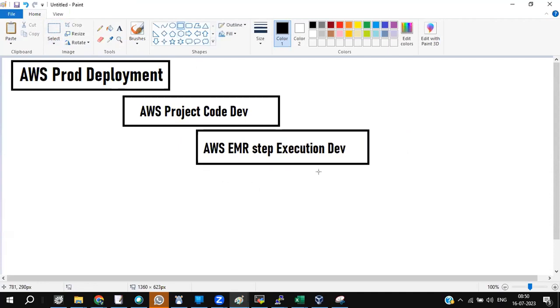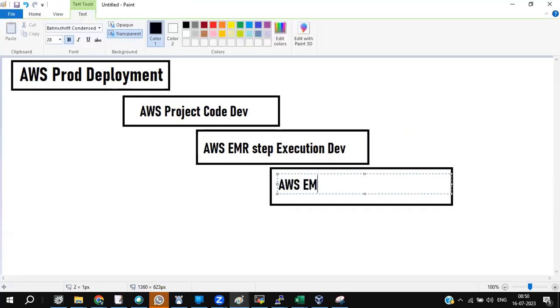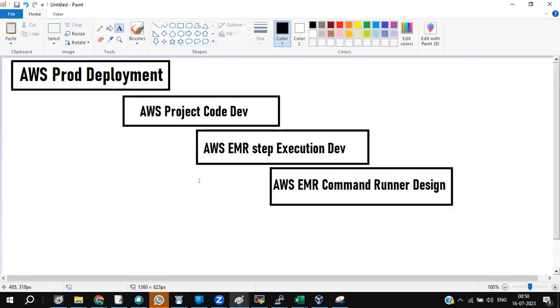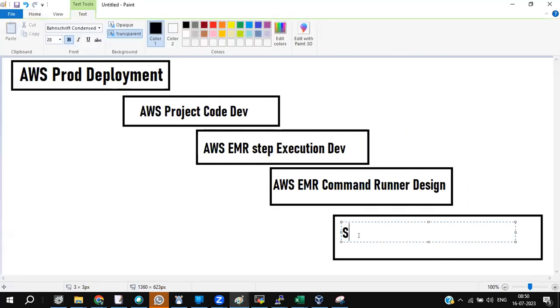What's the next point? Tell me. Command runner. AWS EMR command runner design. We do AWS command runner design. Design your command runner. What's last? Tell me. Schedule the command runner.